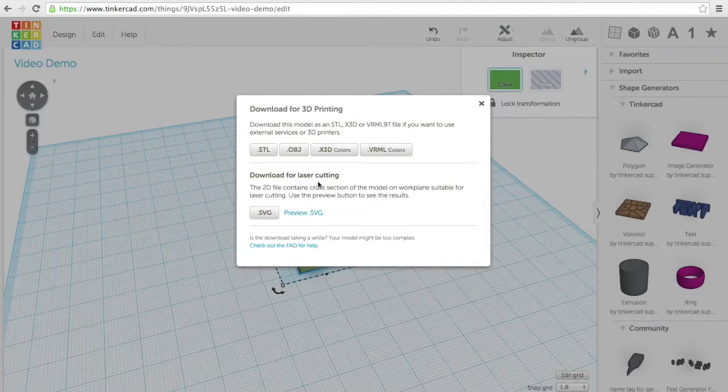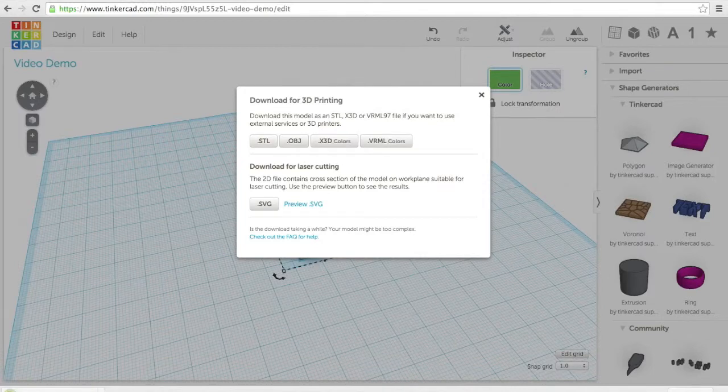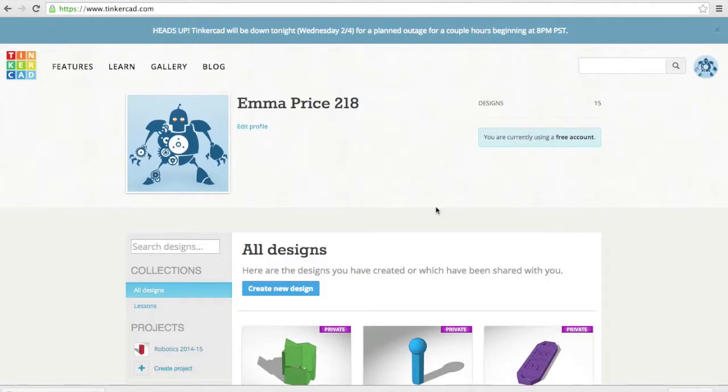I haven't used Tinkercad very much for laser cutting, but if you do decide to use it for laser cutting, you can click SVG. We use STL, so I click STL, and then it downloads, and then you have your file here, and then you upload it to the 3D printer, which I will probably cover in another video later.